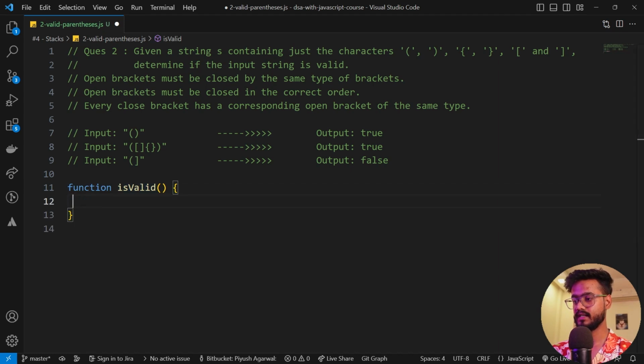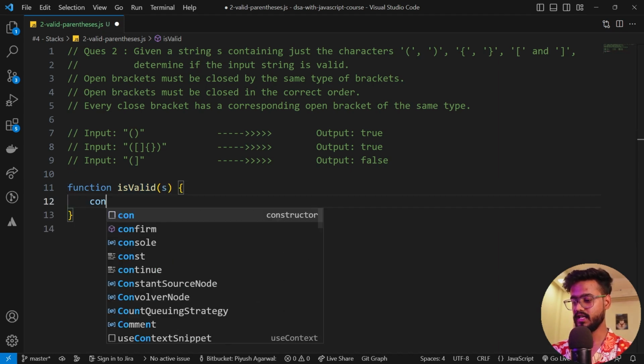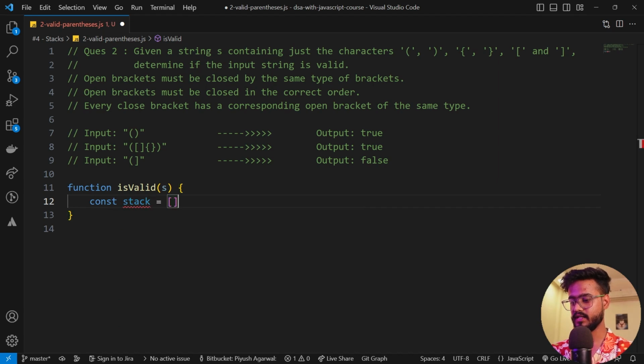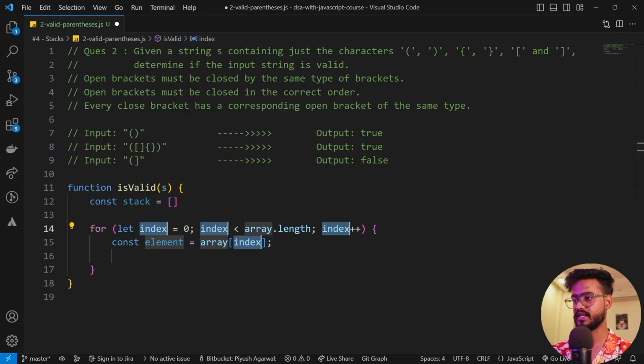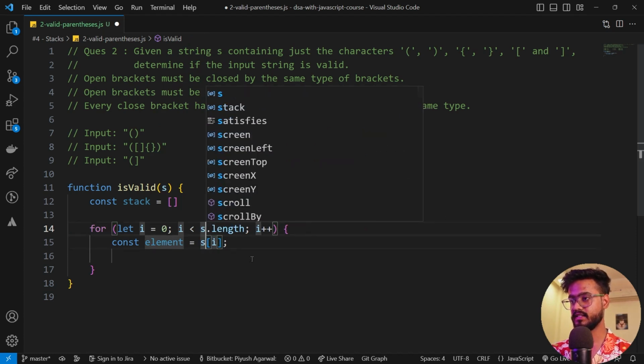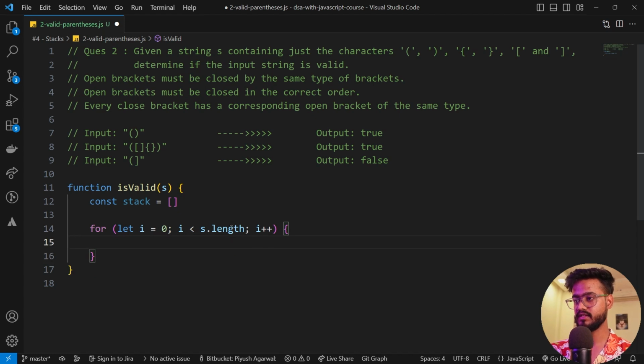Cool. This will take a string as an input, and I'm going to create a stack inside of it and initialize it with an empty array. Now I will run a for loop throughout this string. The for loop will start from 0, it will go to s.length, and i++. To calculate the length of a string, it's similar to the array: s.length.